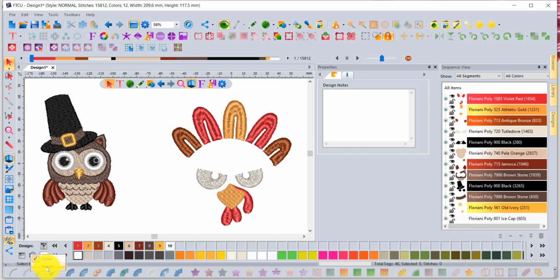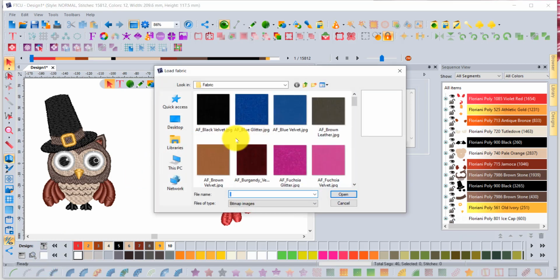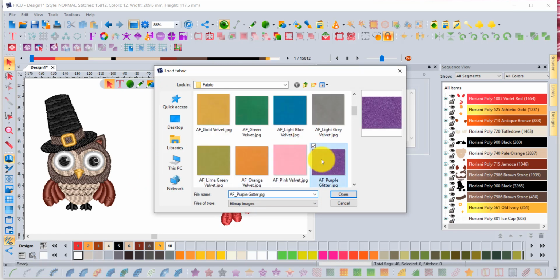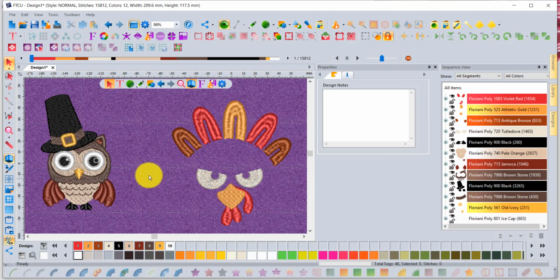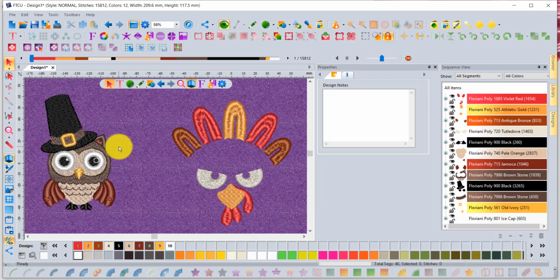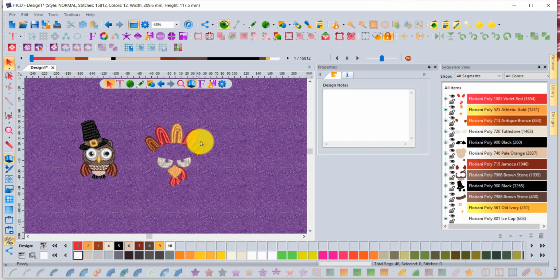You can also put a fabric back here if you want to. The software doesn't come with a ton of fabrics, but of course you could browse around and select any image that you want as your background. And so now I've got a purple kind of fabric looking image in the background. So you could actually kind of visualize your designs on the actual color that you plan to stitch on.